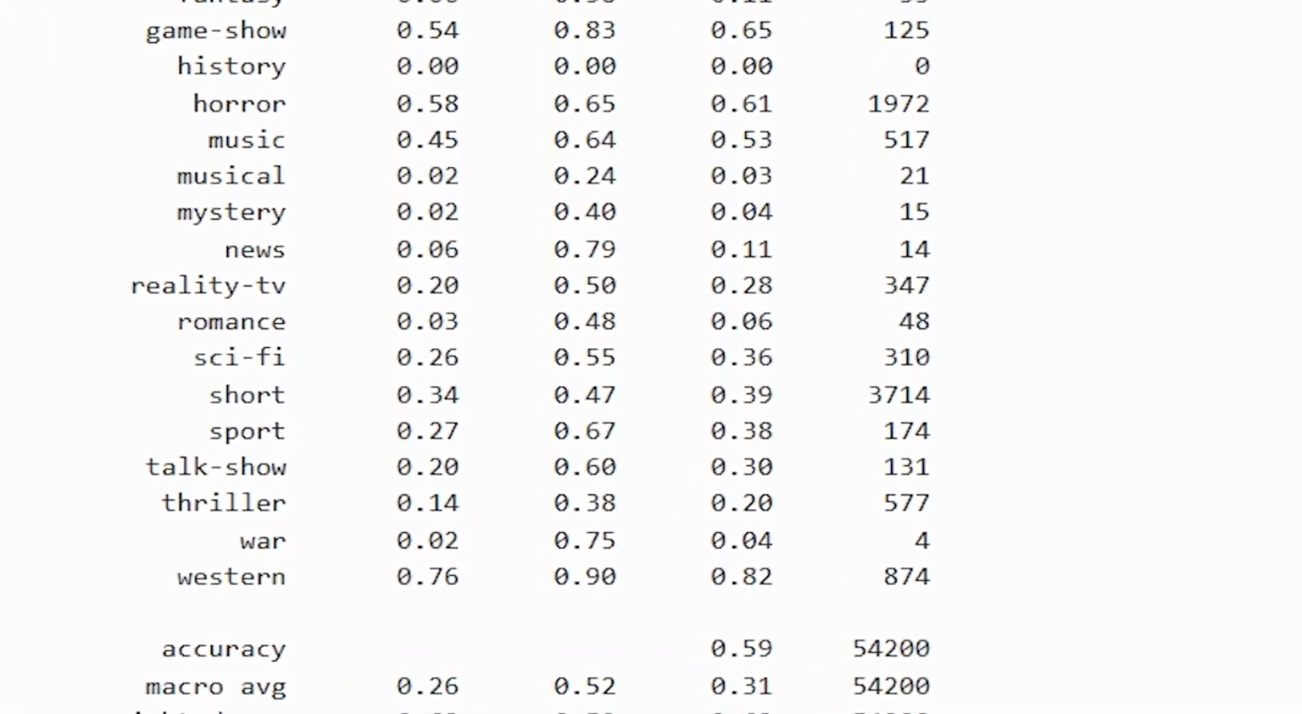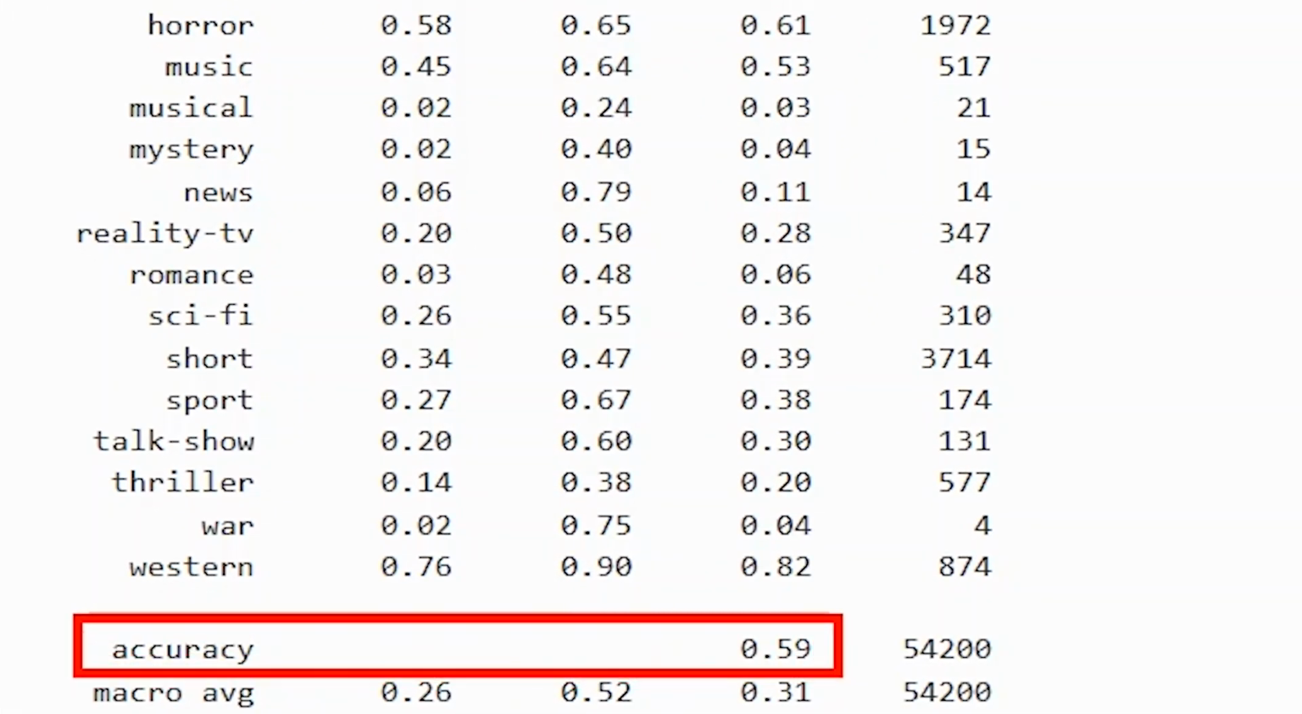A few moments later. Now we have the classification report of our model, and it tells us the accuracy of the predicted values compared to the correct values.